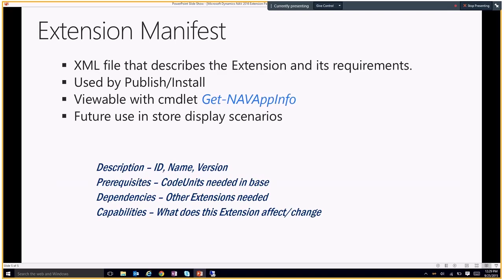We also list the dependencies. In case you're extending another extension, you can list that and the name of that extension as a dependency, so you'll need to have that installed before you install your extension. And then lastly, we also have a list of capabilities that the packaging commandlet will actually put into the package.